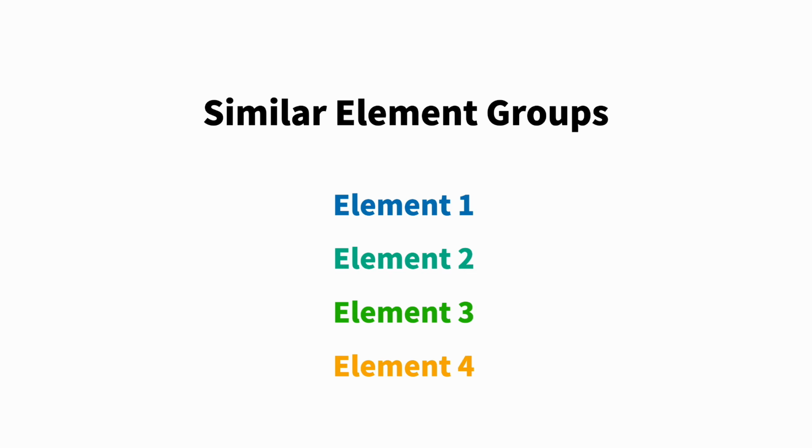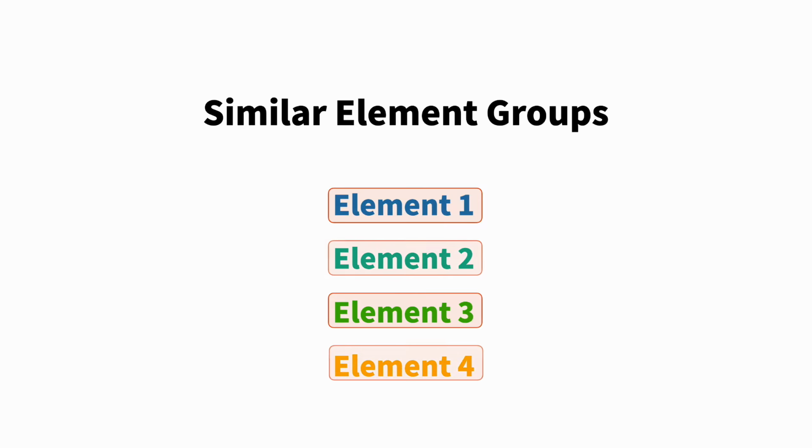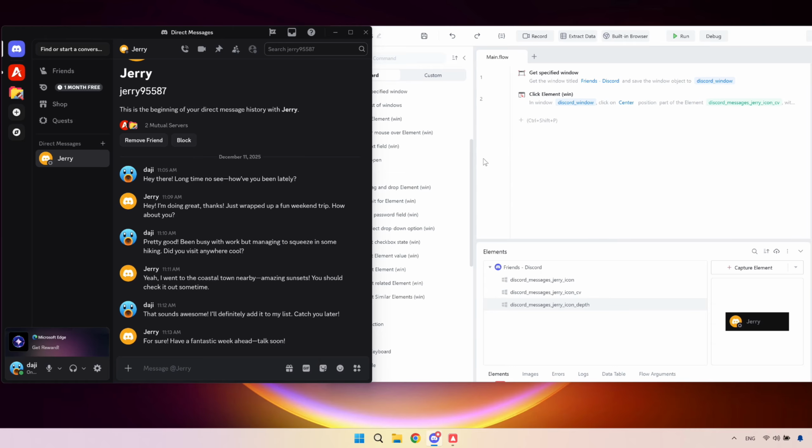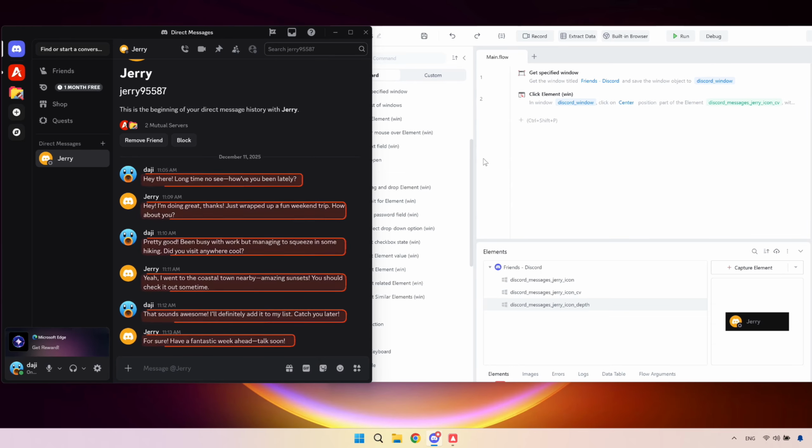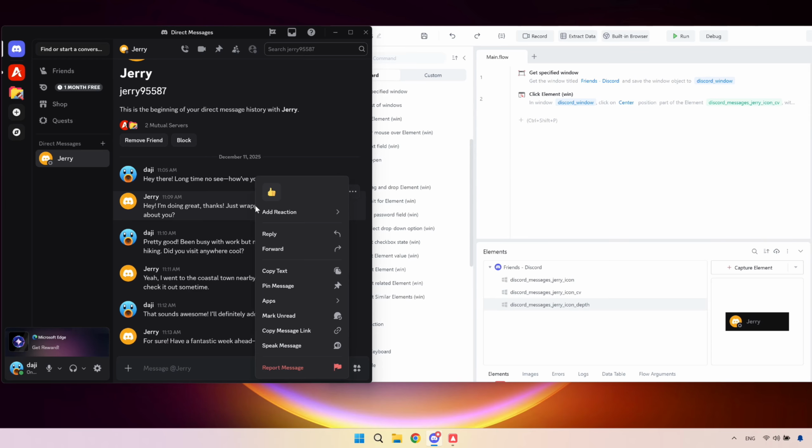Likewise, software automation also supports capturing similar elements. The capture steps are the same as before. First capture one element, then capture another element that's similar to it. And you'll get a whole group of similar elements. After activating the conversation with Jerry, all the chat content on the current interface is obviously a group of similar elements. Right-click a single message, and you can also click this icon to like it.